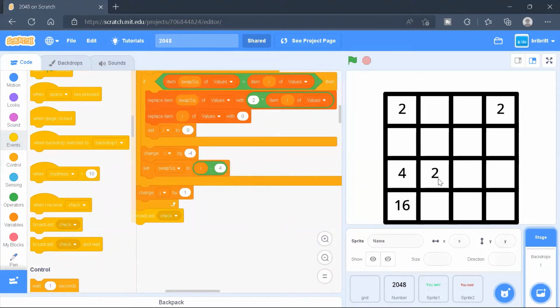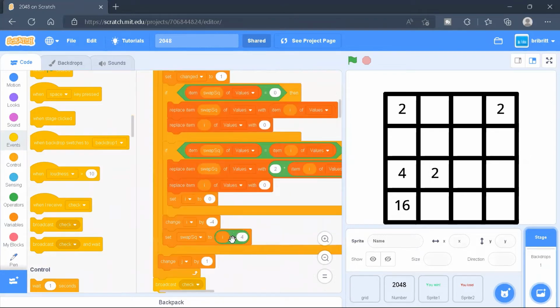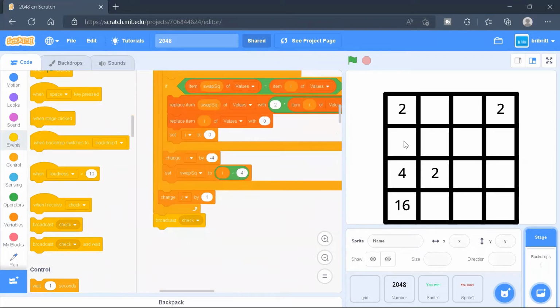And after that, we'll change I by -4, which indicates doing it again with the square above and repeating it. And we'll set the swap square to I -4 again. After that, we'll set J to 1, then change J by 1. So this will iterate through all of these squares.